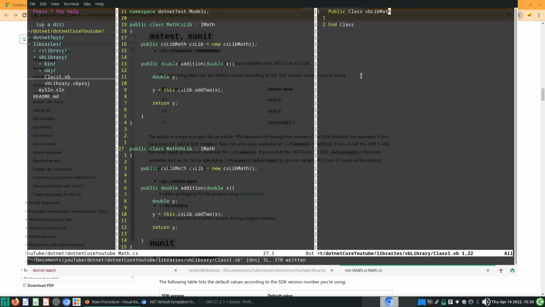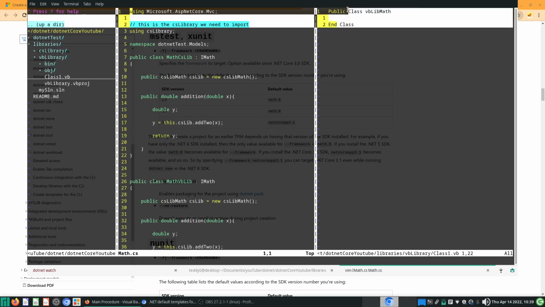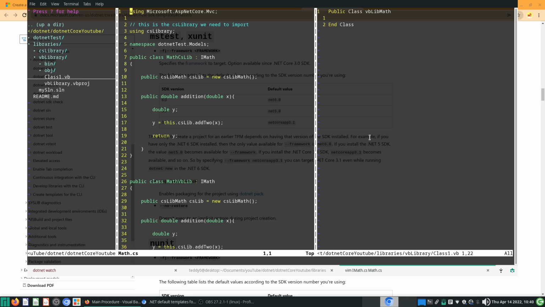But over here there doesn't seem to be any namespace, whereas for the C# library the namespace is called CS library. You can see the namespace explicitly defined. So where do you find the namespace for the Visual Basic library? You can actually look at it in the root namespace.